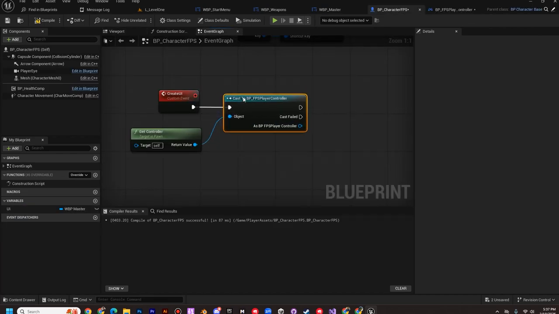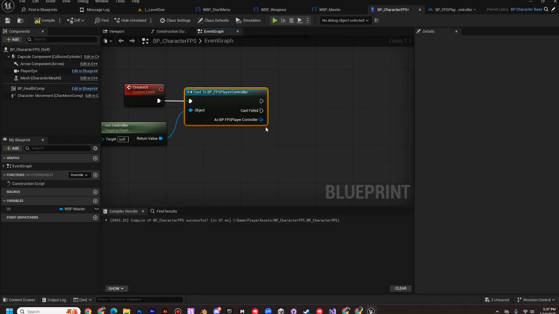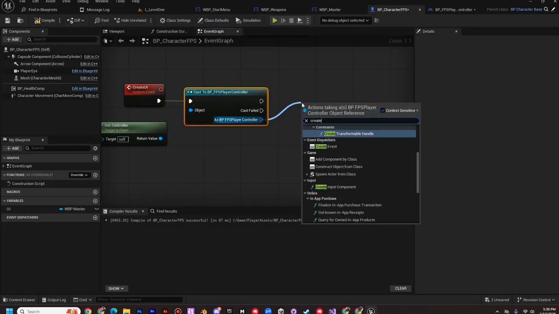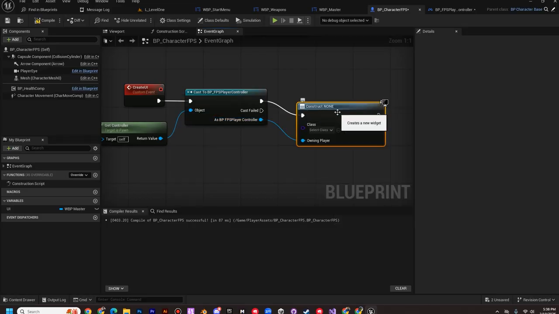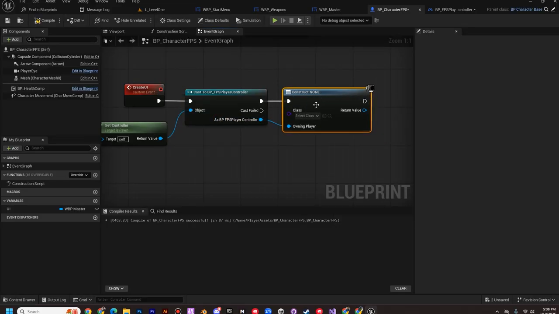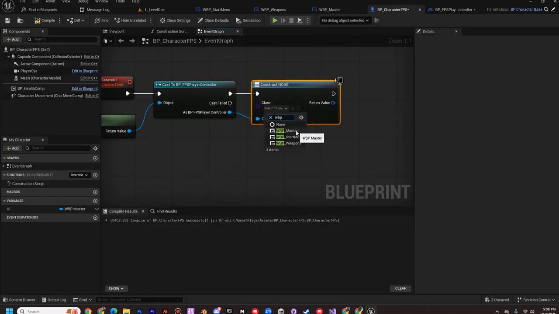Connect these white execution pins. From here, create a create widget node, actually. Then it should automatically connect. The class will be WBP master. And then you see it changes the name of the node up there.